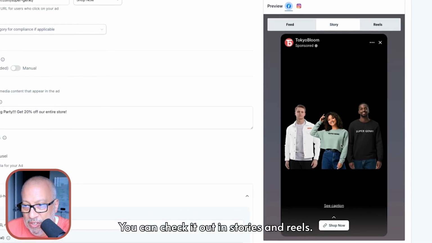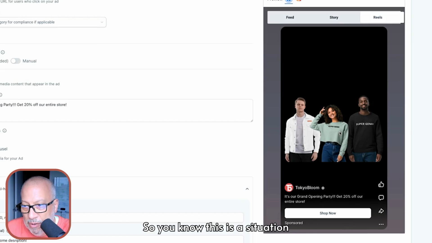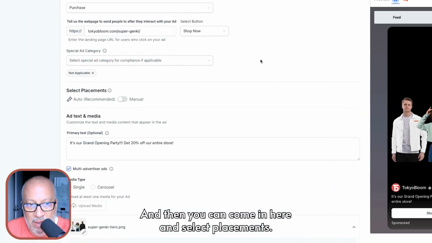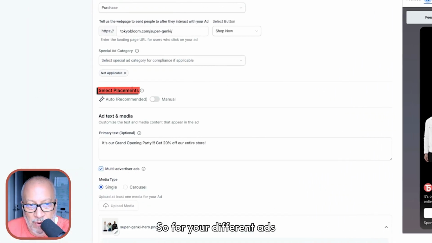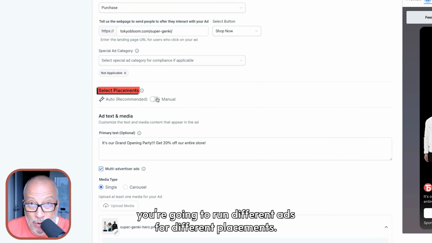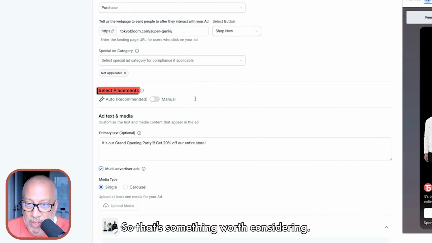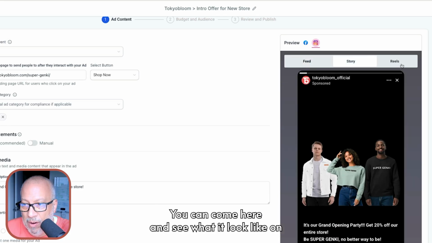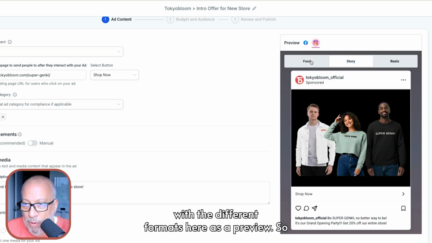You can check it out in stories and reels. So, this is a situation where you may want to do a different format for reels and stories. And then you can come in here and select placements. So for your different ads, you're going to run different ads for different placements. So that's something worth considering. And then also you can see what it looks like on Instagram. You can come here and see what it looks like in the different formats as a preview.